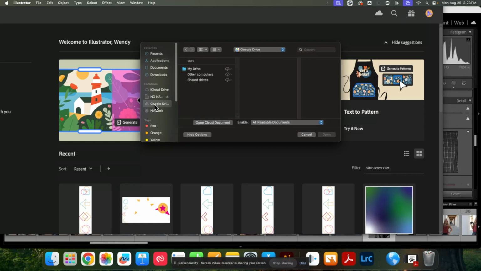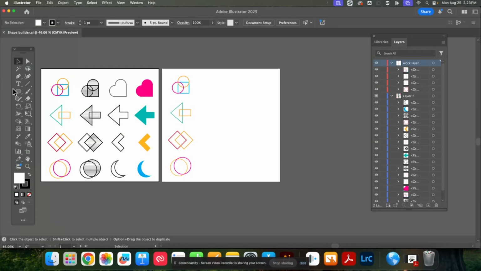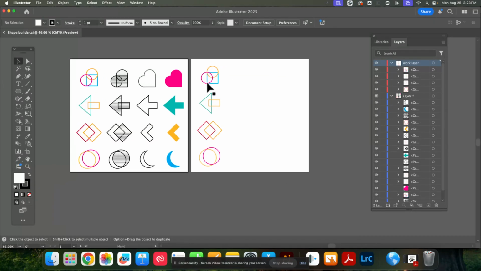You're going to click on your download folder, and you're going to look for your Shape Builder assignment that you just downloaded. So I have 3 because I've downloaded it multiple times today. So I'm going to click on this one. You double click and it'll open it up. This is what it's going to look like.